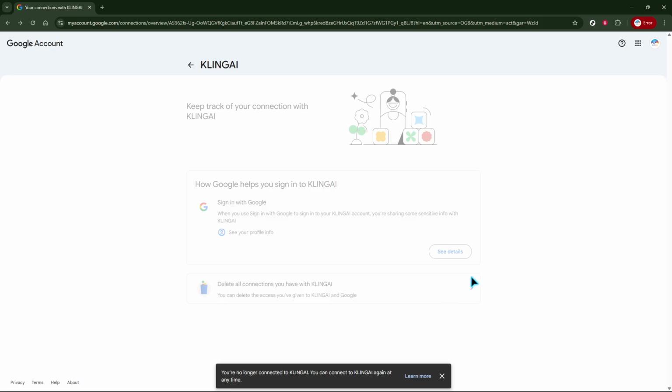That's it. You've successfully deleted the Kling AI Gmail link. Keeping this list tidy is a great habit for account hygiene. Periodically review what has access and remove anything you no longer use.